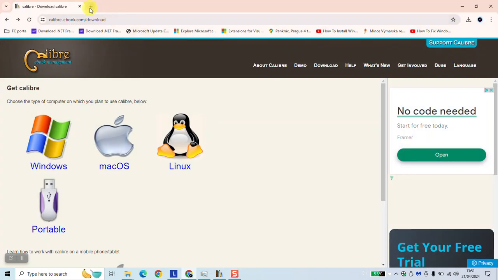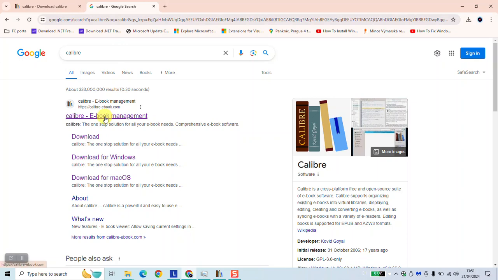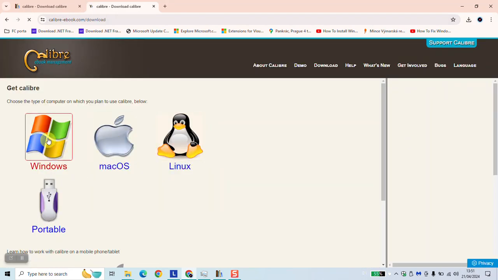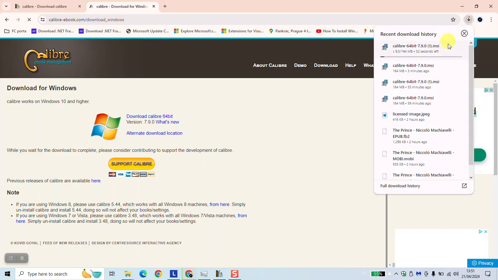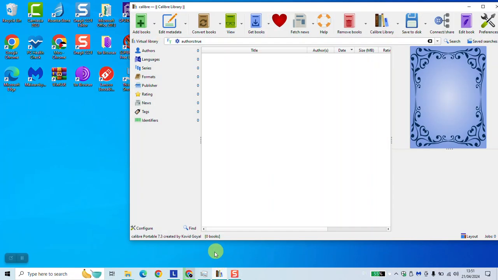To begin, you will need to open your browser and type Calibre. Click on Calibre eBook Management and click Download Calibre. Here you will choose the version based on your operating system. Once you have clicked on Download, you will need to install the little software. And once the installation is completed, you can go ahead and open your software.